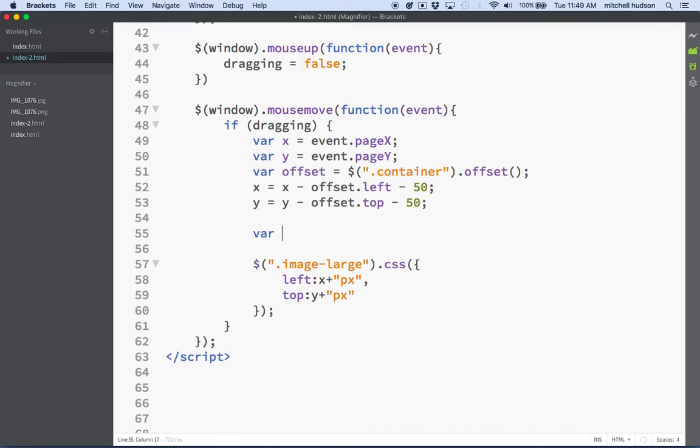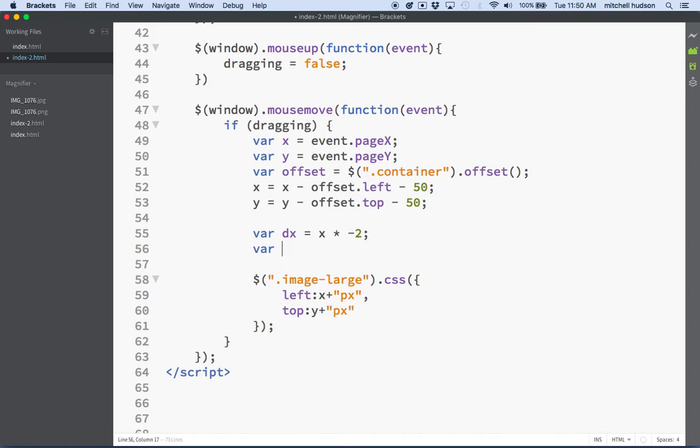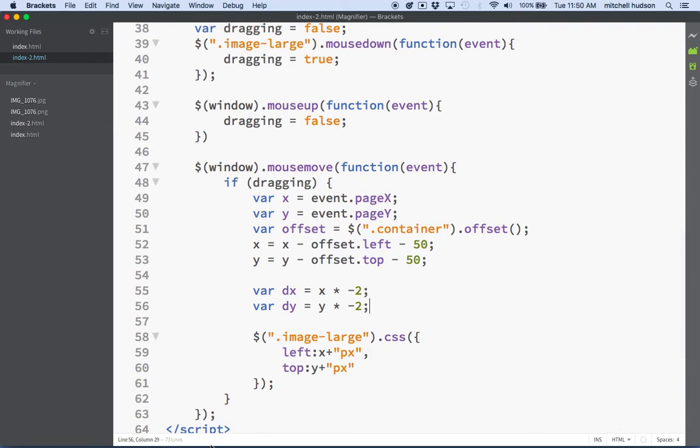So what's the background position going to be? I'm going to say var dx equals, and I think it's going to be x times -2, okay? And dy equals y times -2, okay? Now, the reason for this is that we've got the x and y values here. I might have to adjust this a little bit, if I remember, but we've got the x and y properties here.